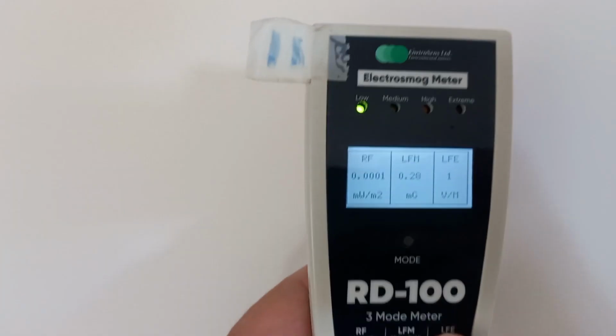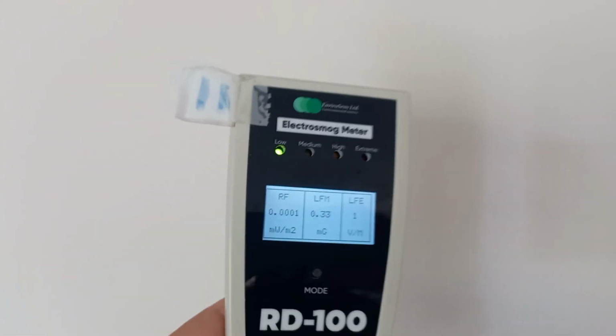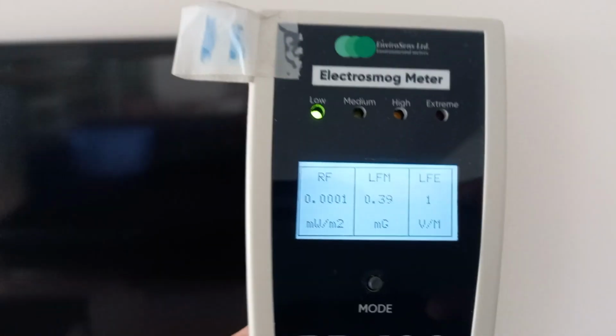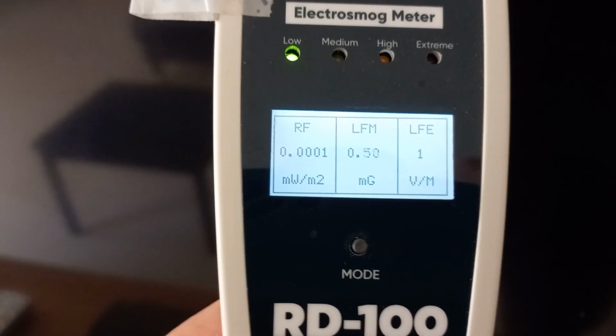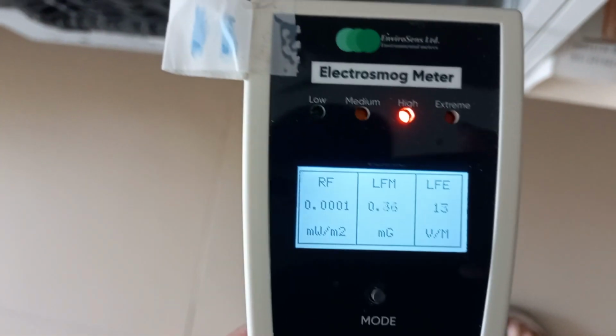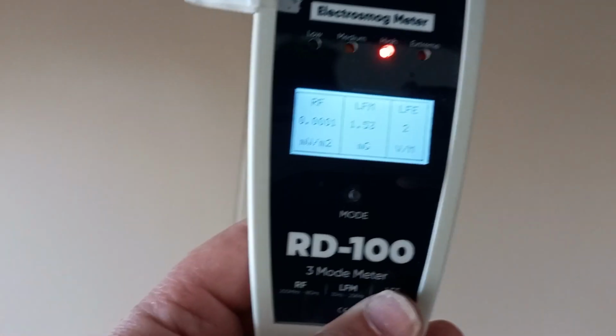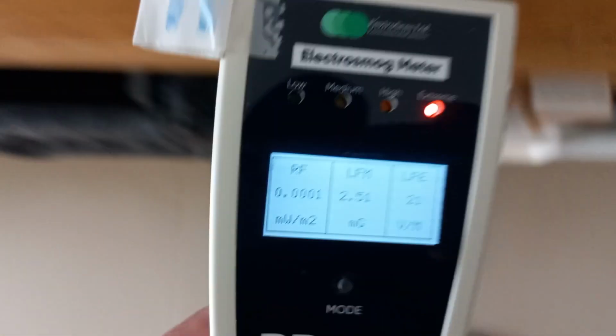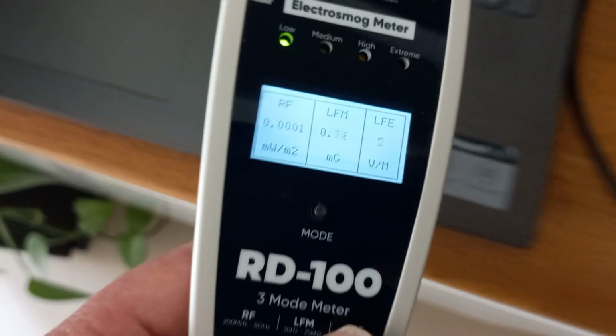It's important to scan the walls, scan the floors, scan the ceiling, and scan also the windows. I'm trying here to find sources and penetration points of all types of radiation, both RF, low frequency magnetic, or low frequency electric. This is the audio amplifier, and I can see that it emits some levels of low frequency magnetic field and electric field.